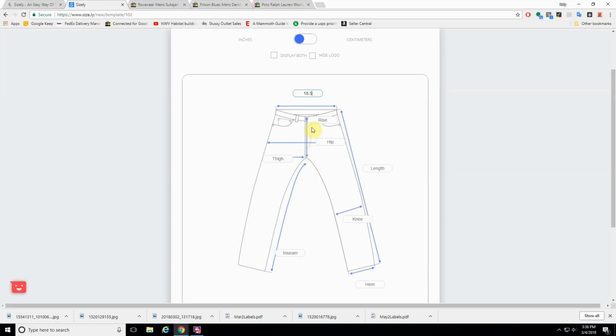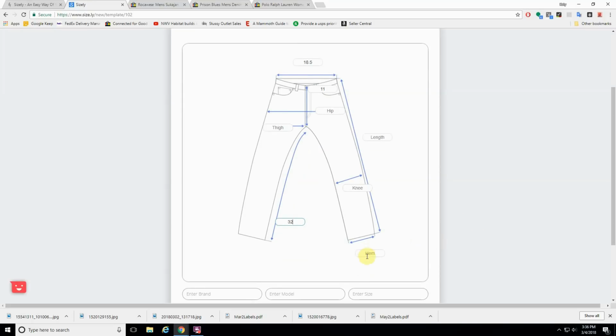And then it just depends on what you measure. So let's say I measure the rise and the rise is 11 inches. And then I do the inseam and that is, let's say, 32. And then when I do list jeans, I will show the opening here. So let's say 8 inches, let's say these are a pair of 501s, so they're pretty straight.